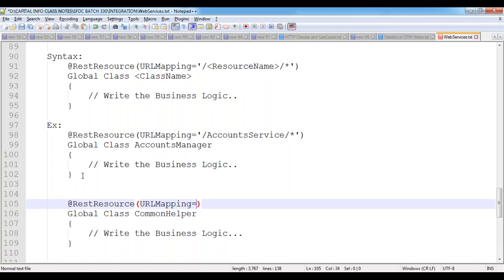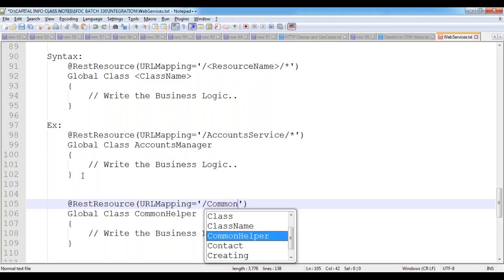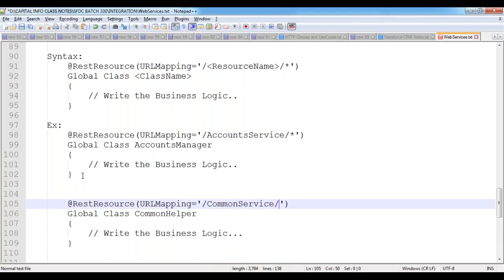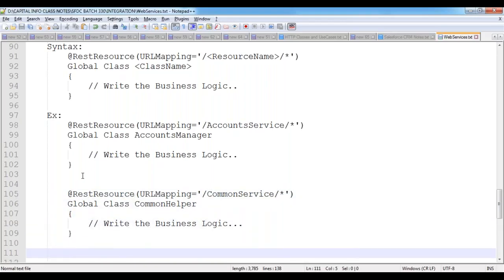How can we access each and every resource? By using the resource name. What is the resource name for this one? We can indicate /commonservice/*. This is the way we can prepare RESTful web services.